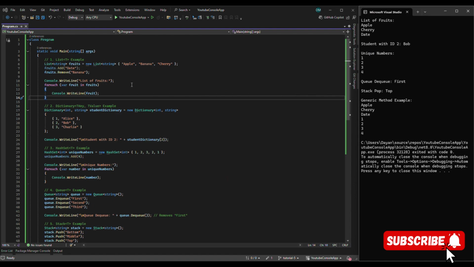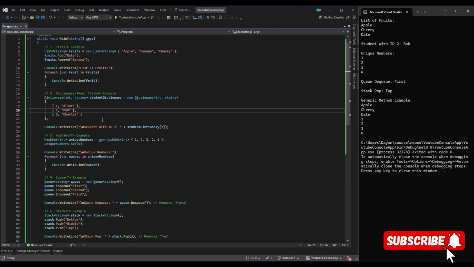Next, let's look at the Dictionary. The Dictionary is a collection of key value pairs where each key is unique. Here we create a dictionary called studentDictionary where the key is an integer representing the student ID and the value is a string representing the student's name. To access a value, we use the key. For example, if you want to print the name of the student with ID 2, we can do this. This will output Bob.